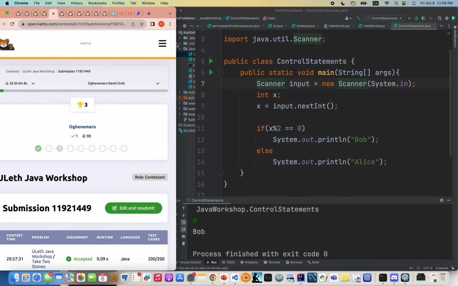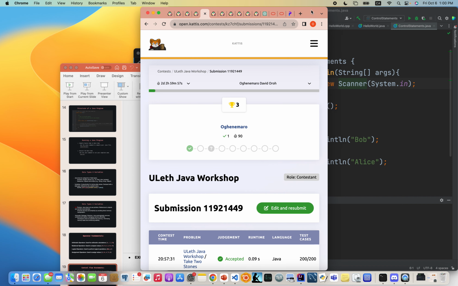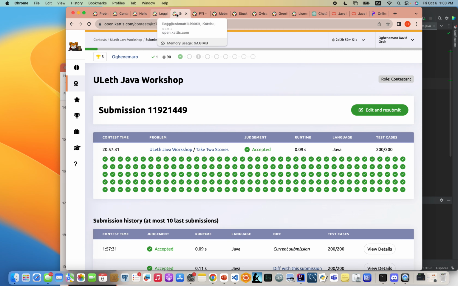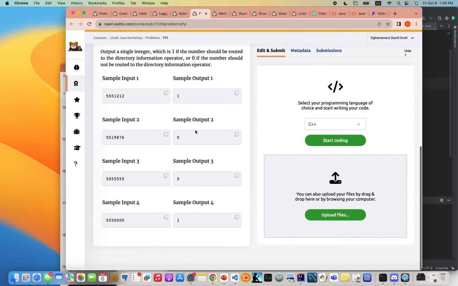I'll also try to make a GitHub repository for all the solutions, so if anyone wants to look at it later on, it'll be accessible there. I'll put it on the Discord channel as well. So that was question ABC. Okay. We're gonna do one more.